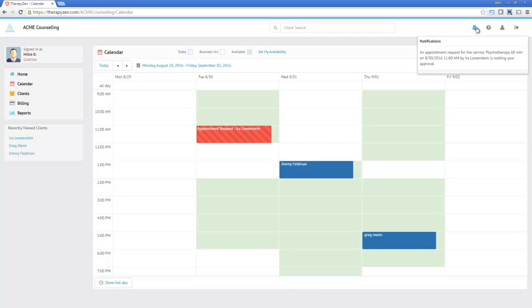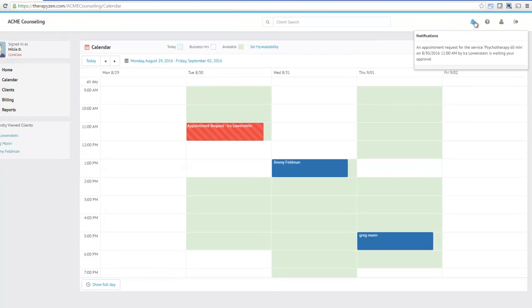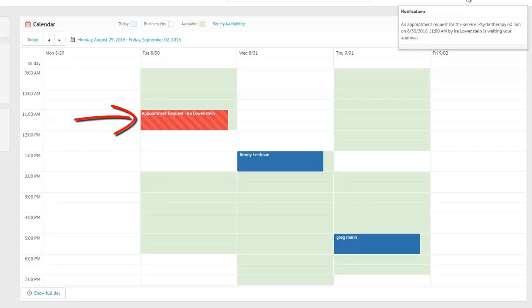Okay, so those are the 2 different ways that you're notified that you have an appointment request. If you look at the calendar, you can see here is the actual appointment request. And what we've done in TherapyZen is we've made sure that the appointment request stands out among all of your other appointments. So looking at the calendar, we see the green slots here. Those are our available times for appointments. And those are the same available times that the client saw in the portal.